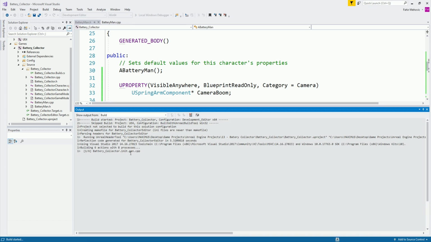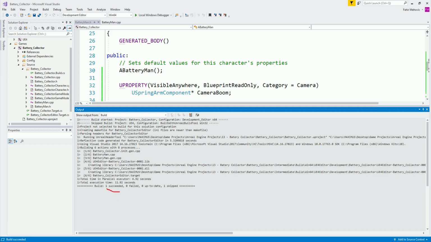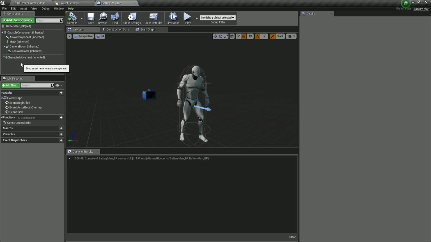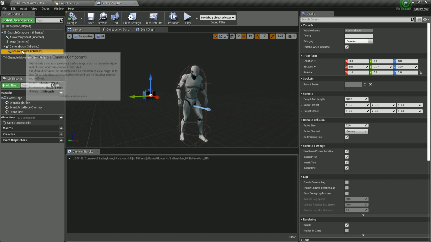Let's wait for the compile to finish. There you go. So compile has succeeded. Thank you. So let's go back over here now. Notice we have the camera boom. We have the camera follow.